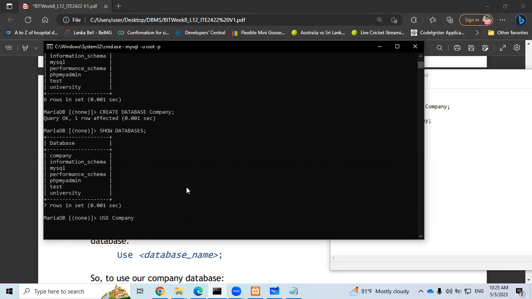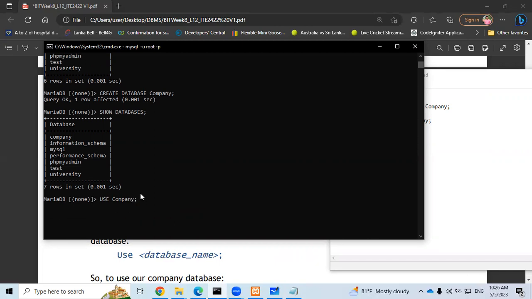company, and semicolon. So just see, when I press the enter key, see what will happen here. MariaDB, just see what will happen.